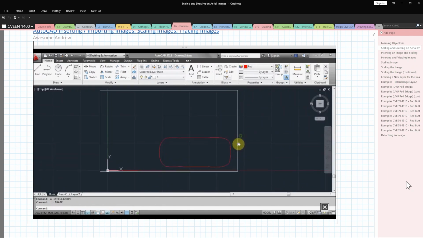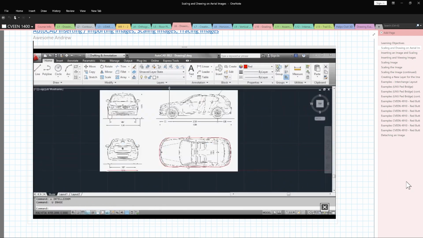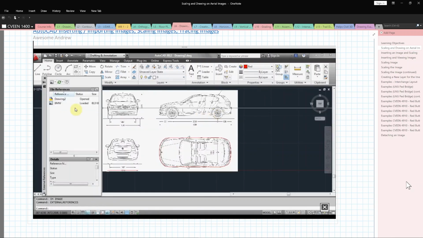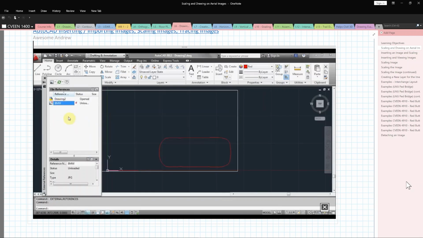Hopefully that tutorial has been helpful for you. Another thing you can do as well is just turn off your car layer if you want to see what's going on. You can also go back to the image window, IM, and you select the image, right click on it and say unload. It'll turn it off. It's still there, so you can reload it.